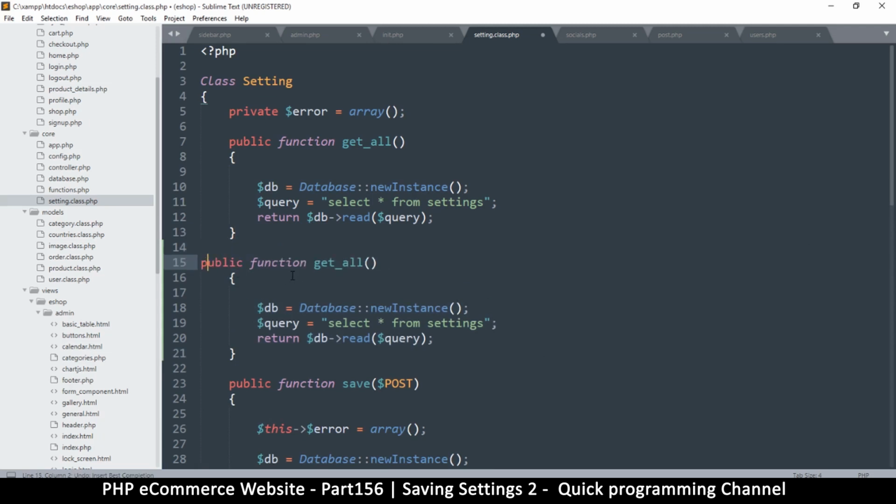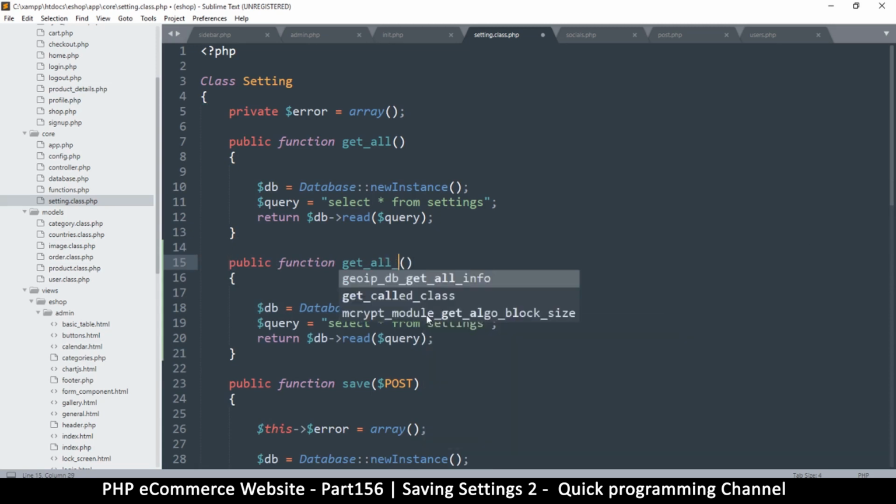And then I'm going to say here, 1 second. So it's going to be get all, and then I'm going to put object at the end. Now you can name this anything you want. This is just to remind me that I'm getting all the settings as a single object.